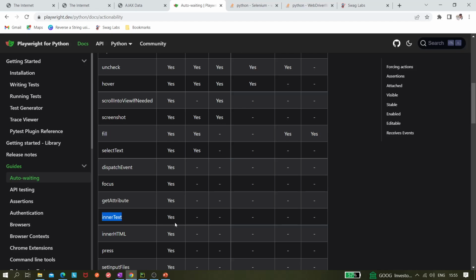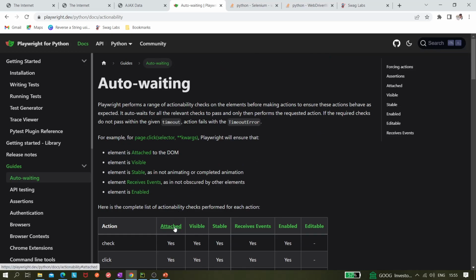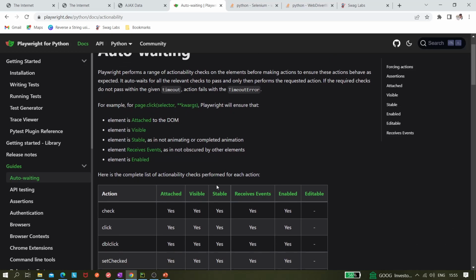Similarly, we can see if there is any element like inner text, or let's say we want to capture a text. In that case, you can see it just waits till the element is attached. Okay, so these are the things it is doing.